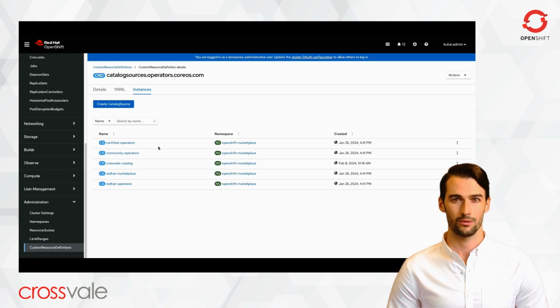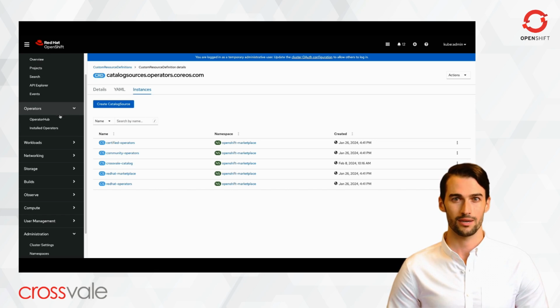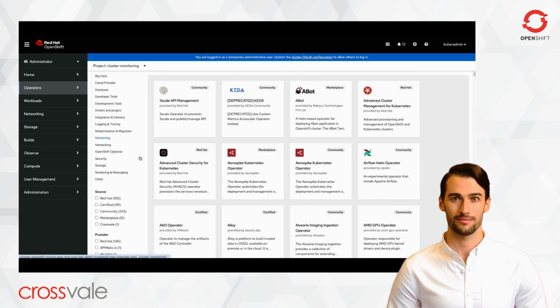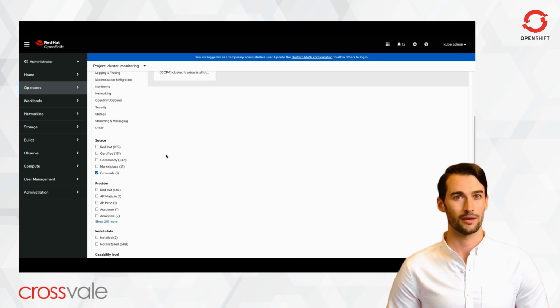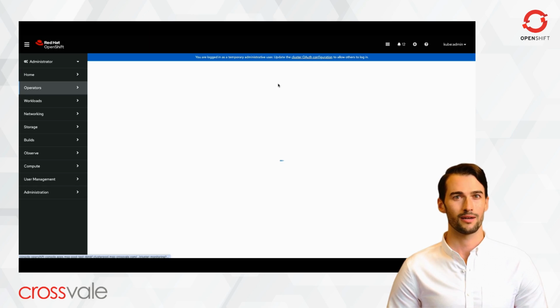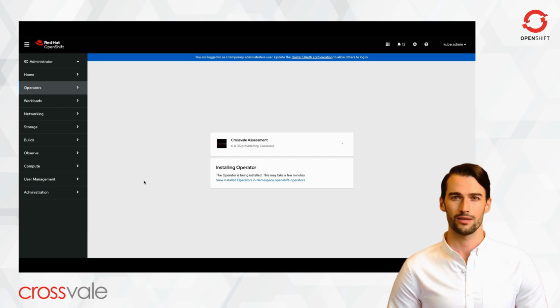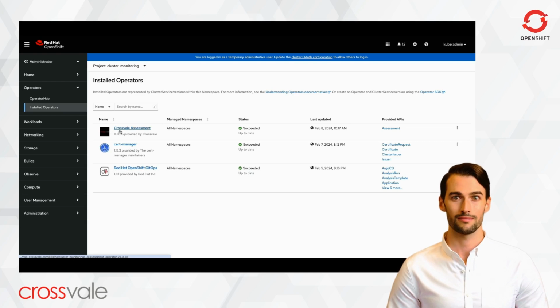We observe the catalog source instance seamlessly integrated and prominently displayed among the other catalog sources. After a couple seconds, we are able to find a new catalog that will be shown in the Operator Hub tab under the Crossveil name, and look, there it is. Let's install it. We can leave all the configuration as default, so we click on Install, and the operator is now being installed.